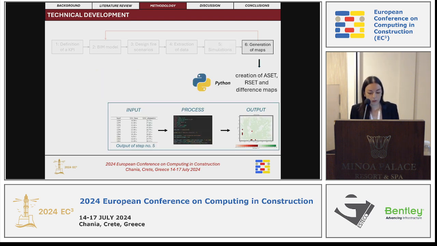Three Python scripts were implemented for this step to create the maps with the ASCT, RSCT, and safety margin times, our KPI. These maps were produced in order to suggest what areas in a building are critical and what countermeasures can be adopted to improve life safety in the event of a fire.